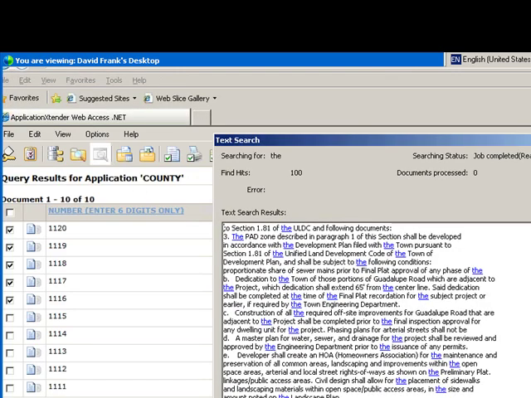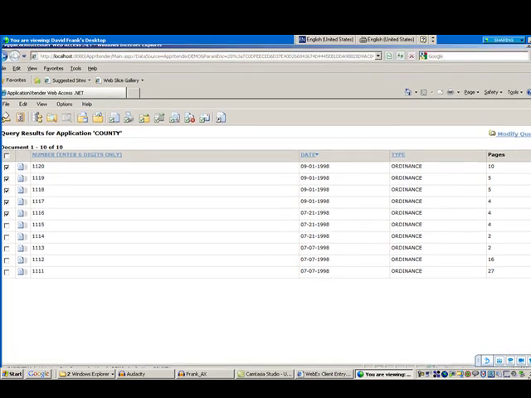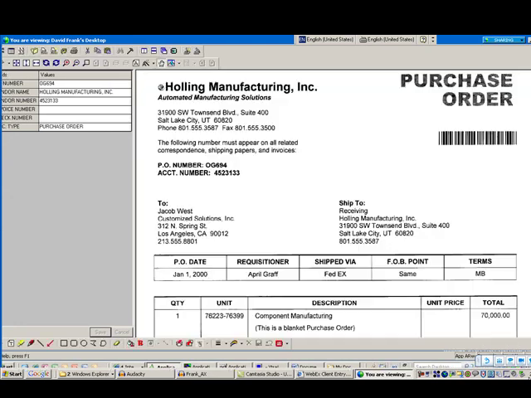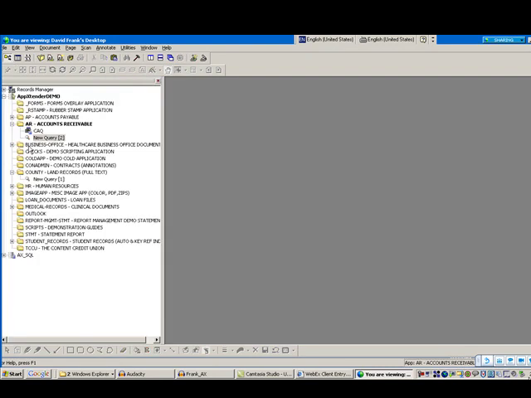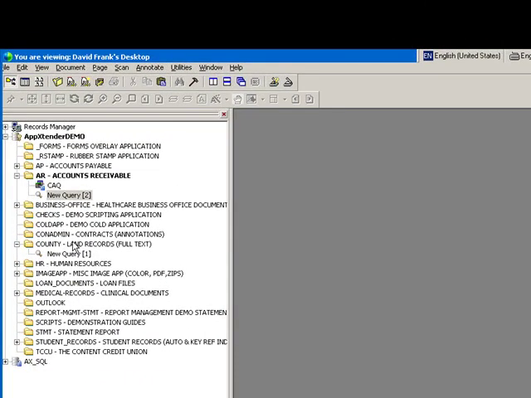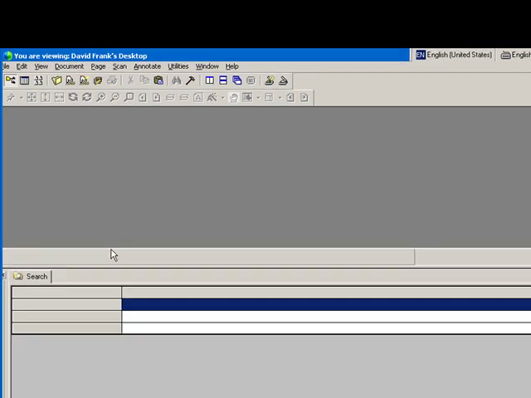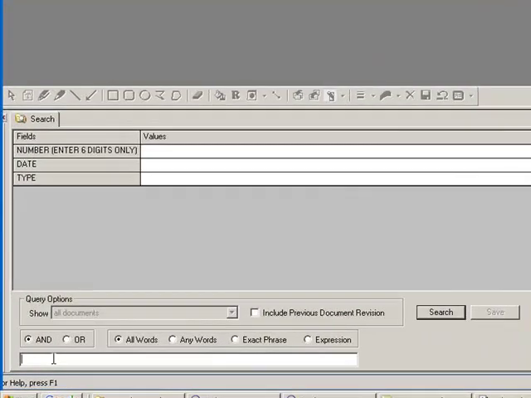Let's go ahead and do a full text search now. In fact, I'm going to execute that from the desktop client. I've got a document open here in the desktop client, so let's go over to that and go into the county application again. I'm just going to do a new query. This time, I'm going to do it minus any index searches. So I'm going to search for the words Rio Salado, select that exact phrase, and do a search.